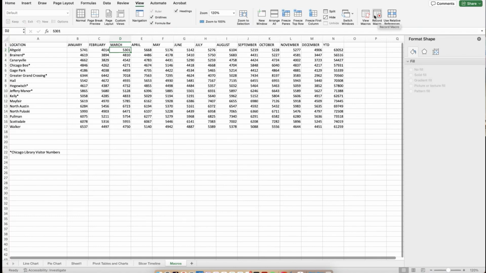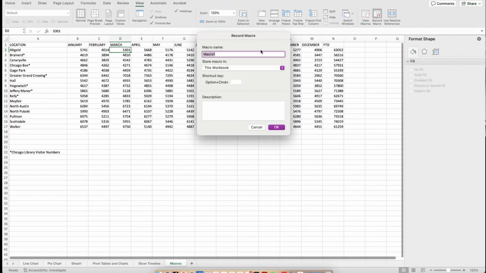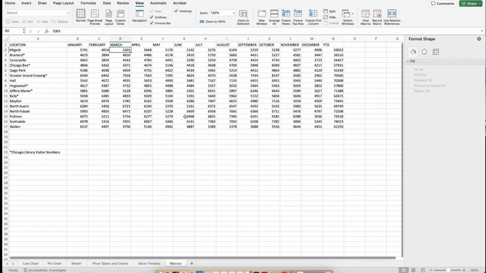Okay. So before you click record and you start recording what your macro is going to be, you need to be clear about the steps that you're going to do. Because once you start recording, everything that you do, every little oops, every little undo, it's going to basically copy that. So I'm going to do a macro in this data.